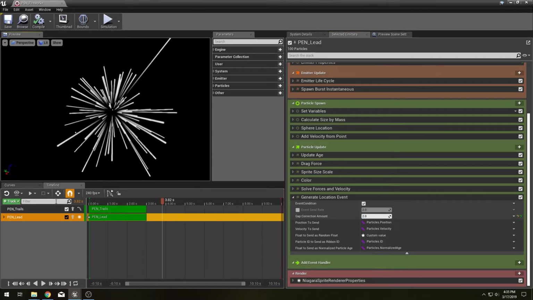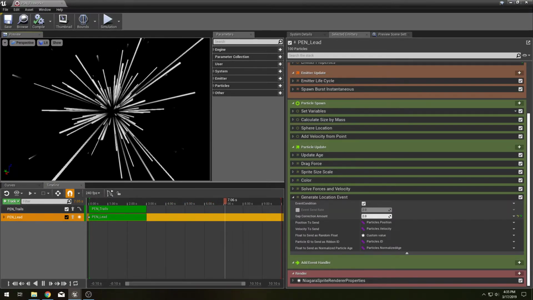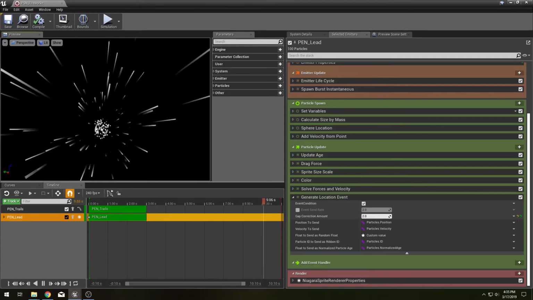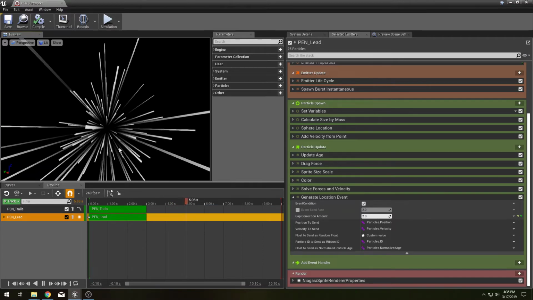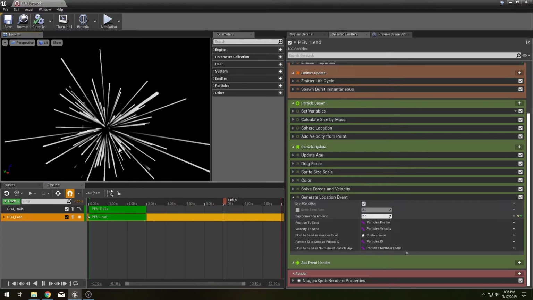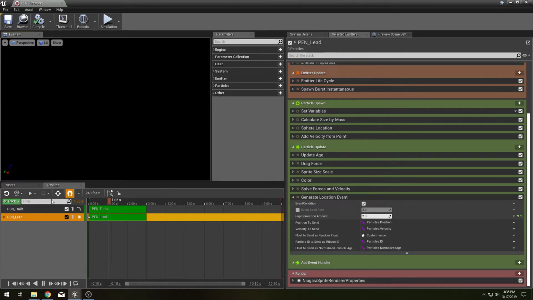Now we'll zoom out here and hit play. Let's just take a look at it. Yeah, that looks really great now. So we have this kind of fireworky, bursty thing going on. And you can attach any system that you want to have it listen in on events.